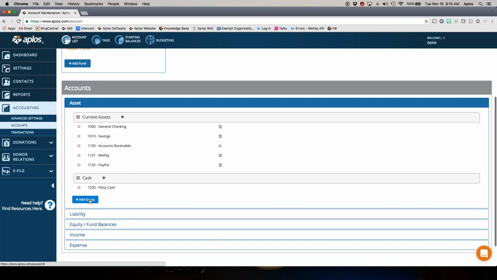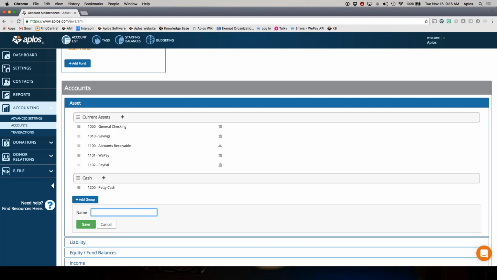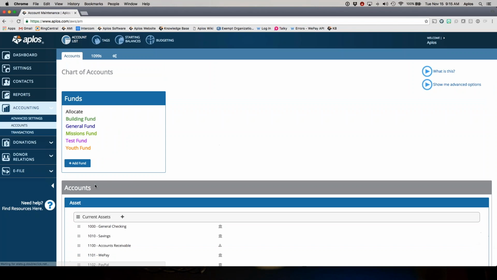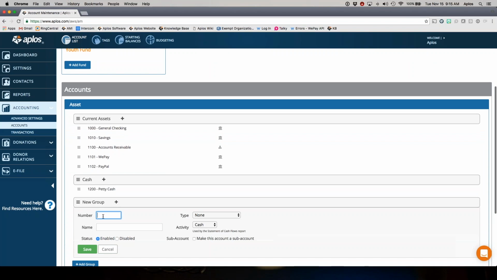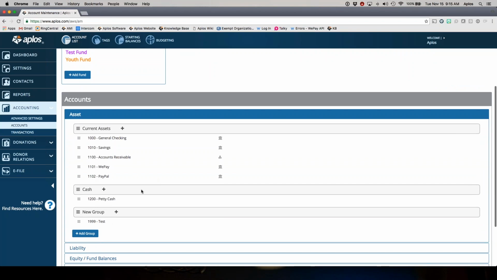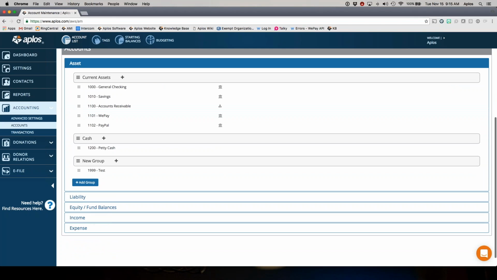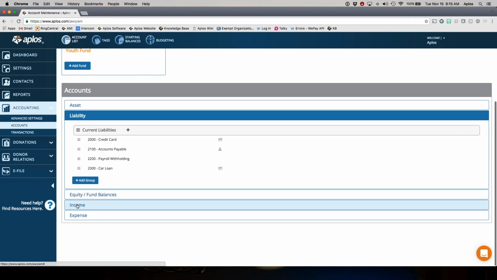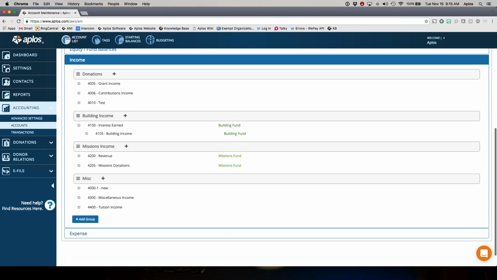If you needed to add another account group as well, these are your account groups, these bolder headers. So this is just a way of categorizing those accounts. You can click add group. It will add a new group for you based on how you title it. And now you can add accounts under that group. There you go. So there's an example there. This is the same functionality in your liability section as well as income and expense.